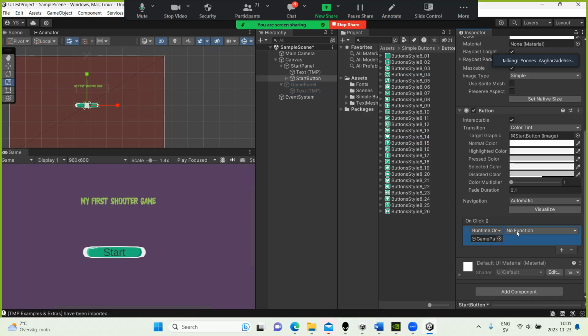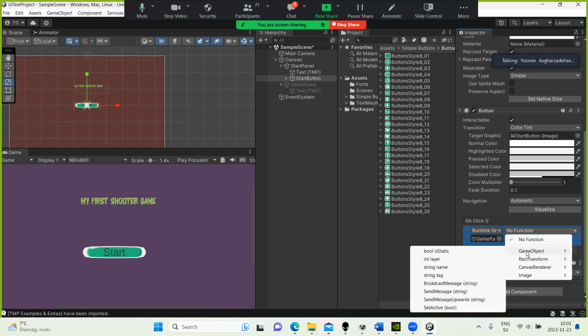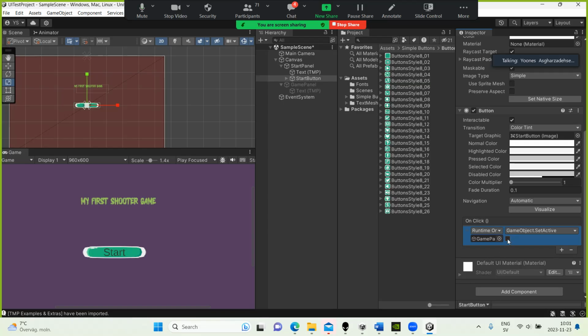And the function I want to call for this game object is just activating it, because it's deactivated at the beginning. So I select GameObject and then SetActive. I select this, and I check here, because otherwise it means that it should be deactivated. But when I check this, it means that I want it to be activated.